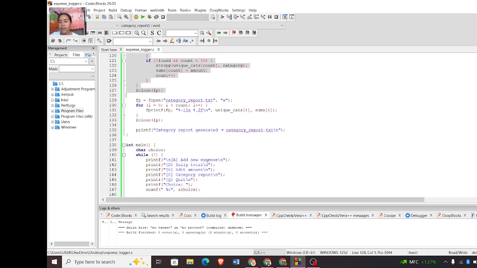So from fopen to fclose, here it writes the category report to category_report.txt. And printf tells the user where the report was saved.